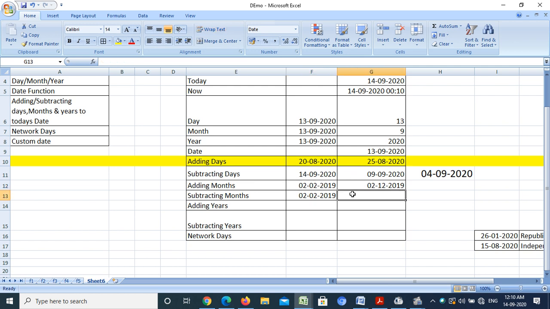Now suppose for subtraction I have to press equal to EDATE. My starting date is this. Now I want to subtract 10 months from this particular date. For that I have to write minus 10 because I want to subtract it. Once I press enter, it will give me 10 months back from this date. This is 2nd February 2019 and it will return 2nd April 2018. That means 10 months back.